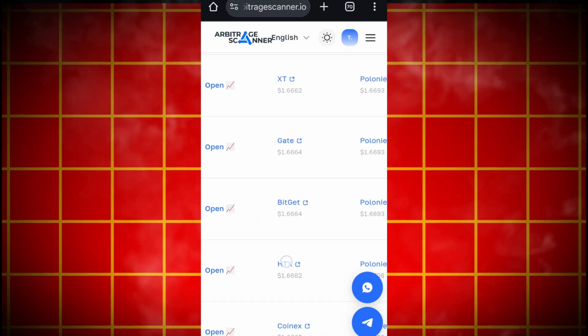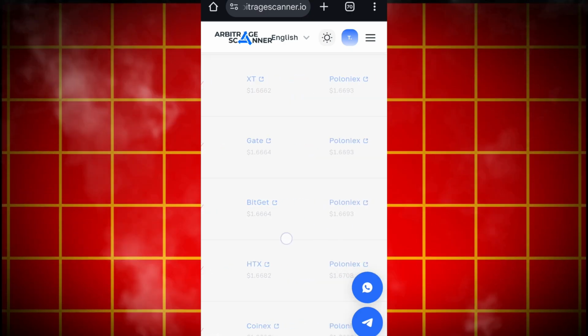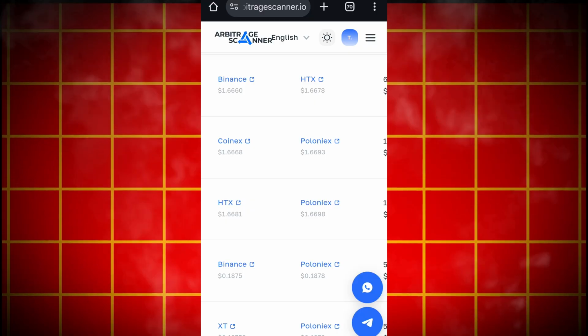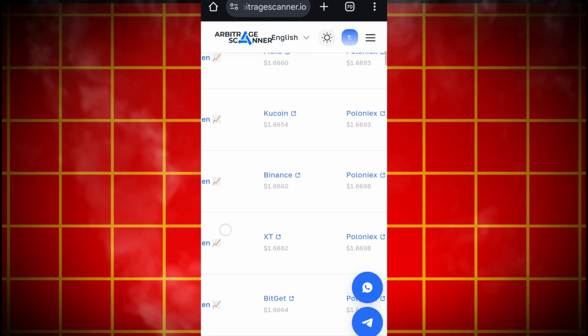Take a look at all the cryptocurrencies here, and this is where they are selling, how you can buy it and how you can sell it at a higher price. So this arbitrage scanner is worth it.